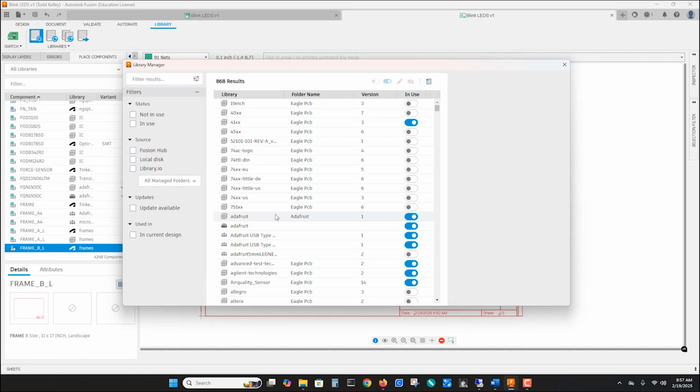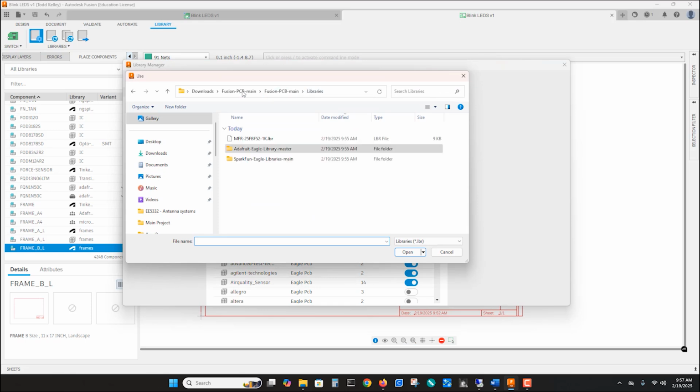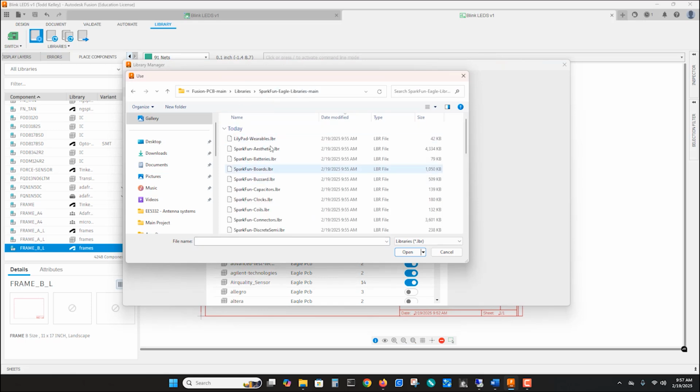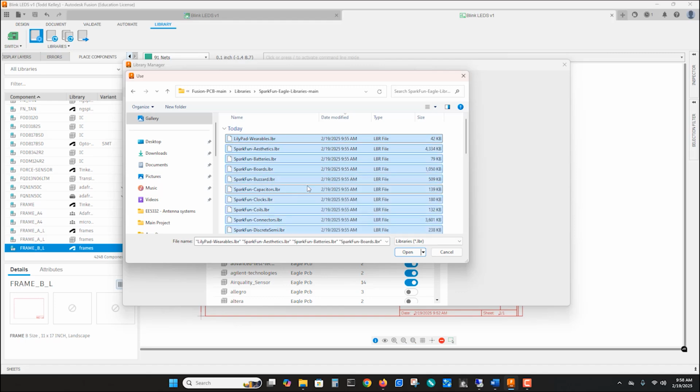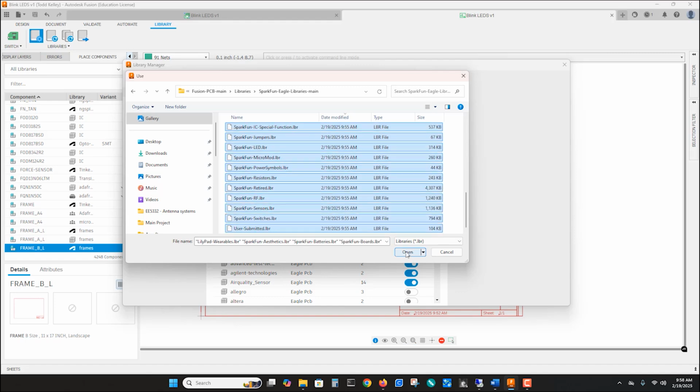When adding the SparkFun libraries, you'll need to import all the .lbr files. File, import local disk. Let's go back to SparkFun. Now there's a whole bunch of them. You can select one and hit Control A. That selects them all. And hit open.